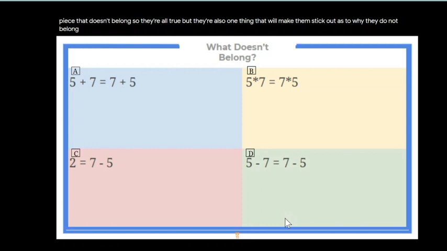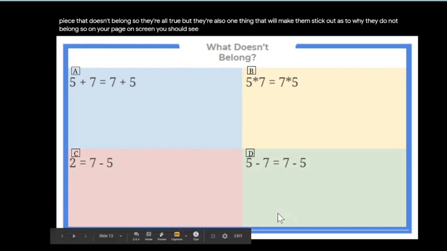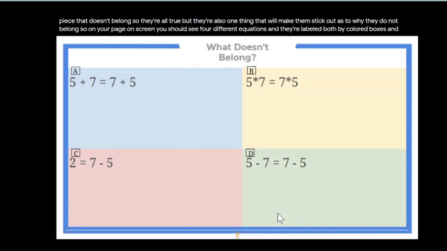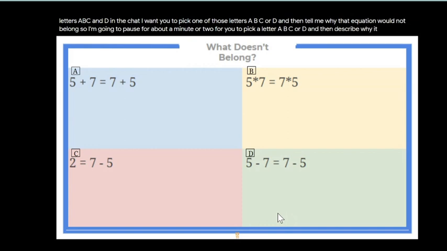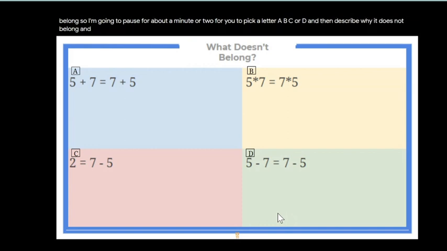So on your page, on the screen, you should see 4 different equations, and they're labeled both by colored boxes and the letters A, B, C, and D. So in the chat, I want you to pick one of those letters, A, B, C, or D, and then tell me why that equation would not belong. So I'm going to pause for about a minute or 2 for you to pick a letter, A, B, C, or D, and then describe why it does not belong in the chat.